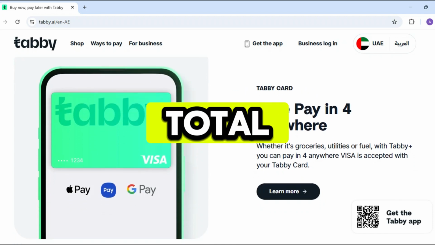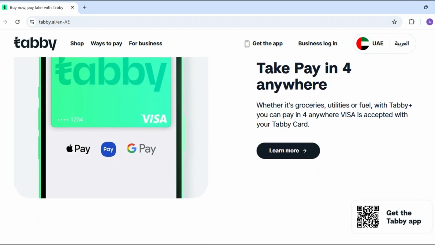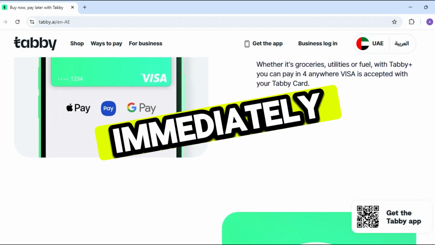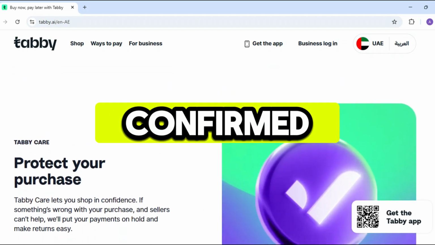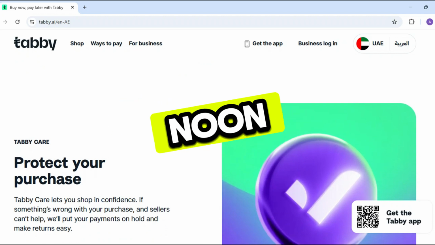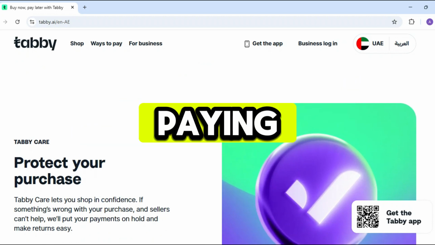Tabby will split the total amount into 4 equal payments. The first payment is processed immediately, and your order is confirmed. You'll receive order tracking from Noon as usual, with the convenience of paying over time.